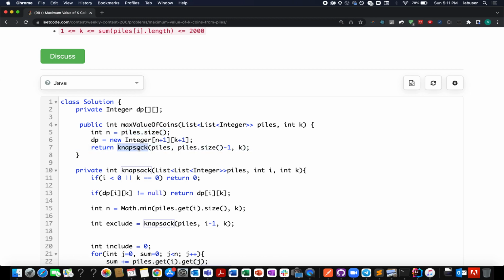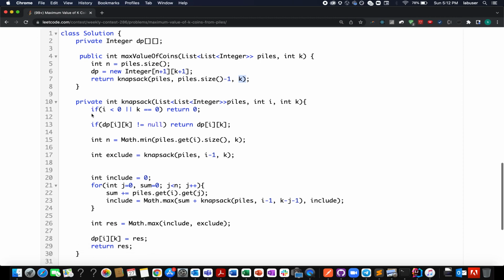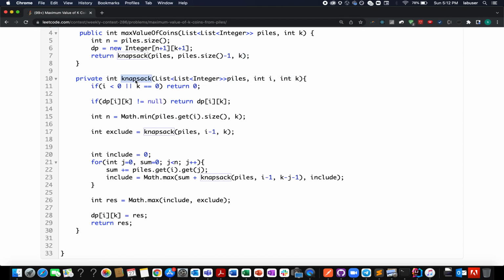Here I have created a helper method, knapsack, which accepts piles, the index of the current pile into consideration, and the total number of coins that are still yet to be picked. By default, the value here would be k. So let's walk through this helper method knapsack, which forms the core concept of the problem.